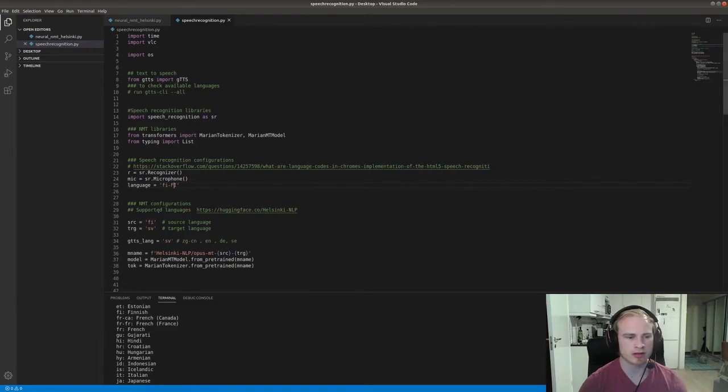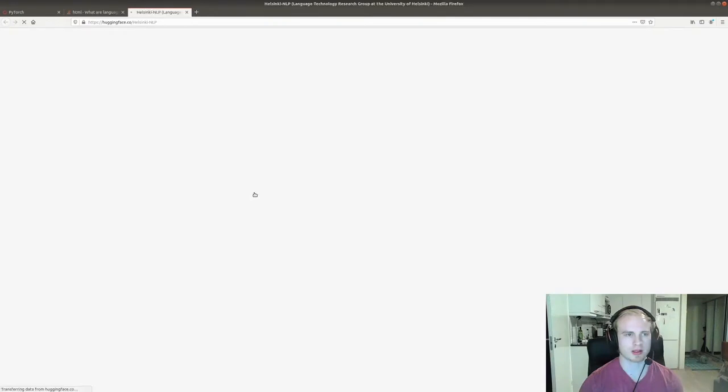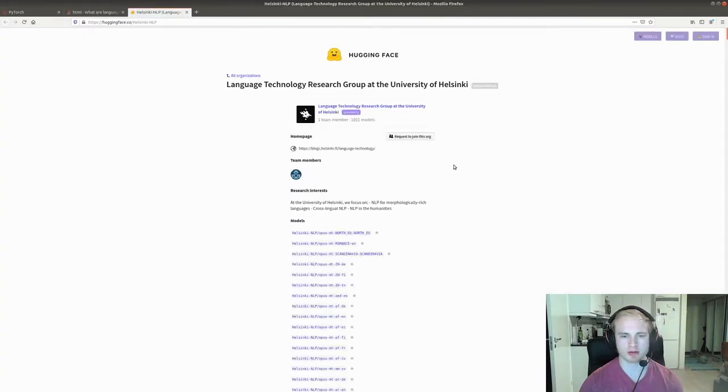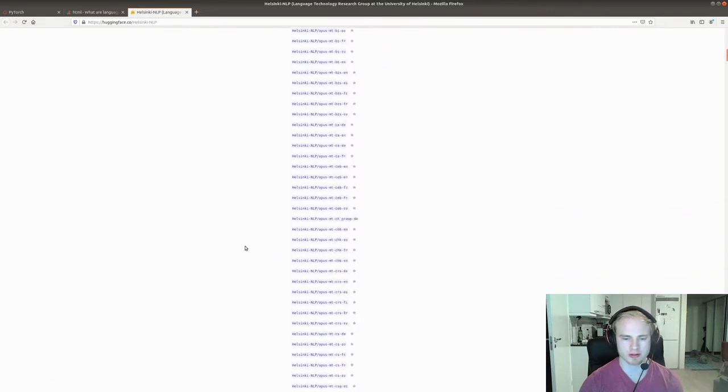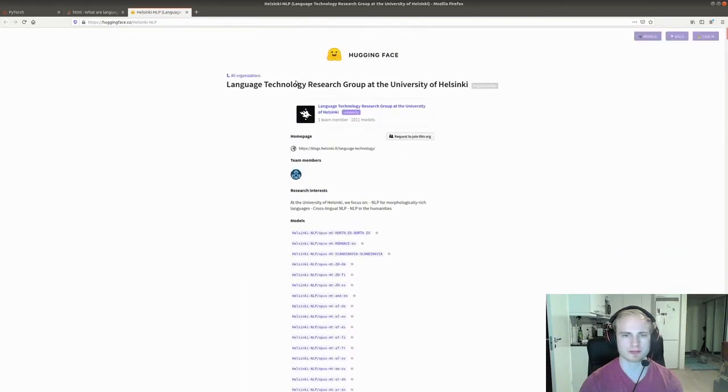Then here are the neural machine translation configurations. Here I give the source language and then the target language. And here are all the available models. There are currently 1,011 different models with varying metrics. Some of these are better, some are worse, but there are really many of these, so check it out if you want to test it for a language. Hopefully it is here.